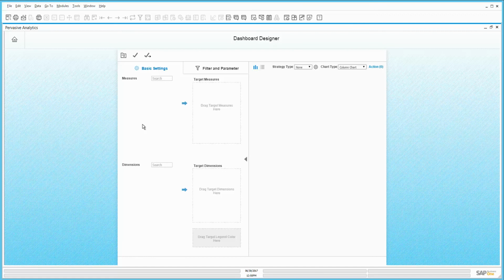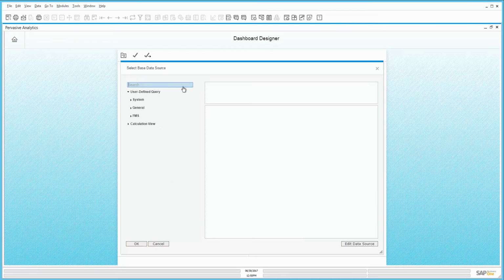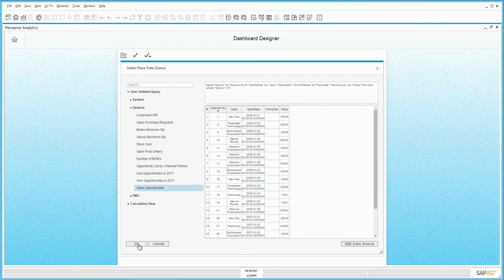Now I need to select my data source, saying, where do I want my dashboard designer to pull data from? I click on the select data source button and it opens my select base data source window. Here I have two options. Do I want to base my dashboard off a query or a calculation view? I will start by basing my data source off of a query. I select my open opportunities query and click on OK.